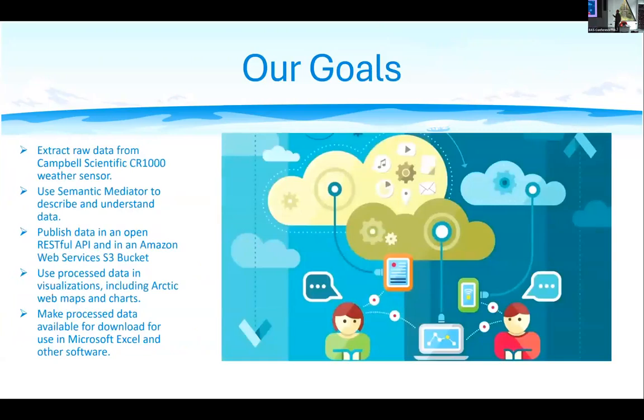So what we set out to do is take raw data from a Campbell Scientific weather sensor that's installed at our Kluane Lake station. And then we wanted to use our semantic mediator to describe and understand the data. We also wanted to publish the data in a RESTful API and the Amazon Web Services S3 bucket. And then we're using the process data in different visualizations, like WebMap, Geoserver, things like that. And we're also making the process data available for download in Excel and other software for researchers.